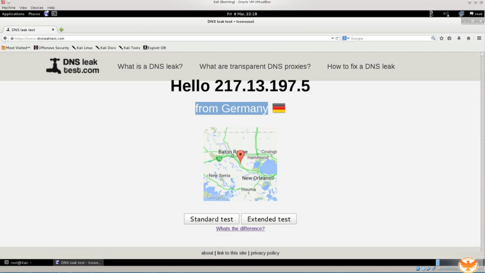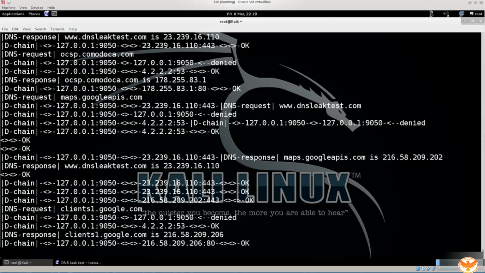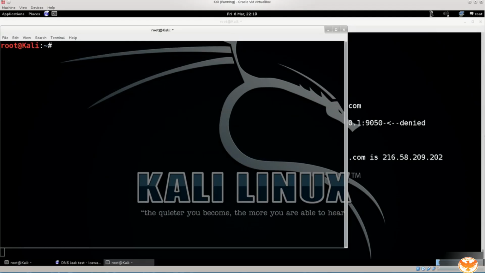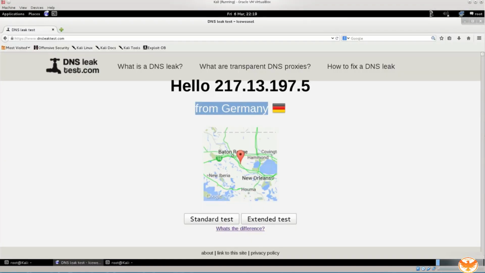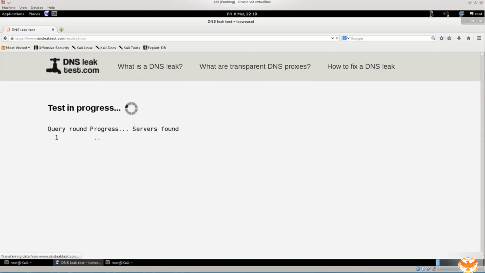If you want to verify all of this, you can open up a new terminal and type in service tor stop, and then open up your regular web browser without the proxychains command. Do the same test again, and you will see that you will get a completely different IP address, which will be your real IP address. So anyway, it says, hello, this is me from Germany. I'm going to do a standard test, I'm not going to do an extended test. Same thing pretty much. This one does more rounds, but you get the same information more or less.